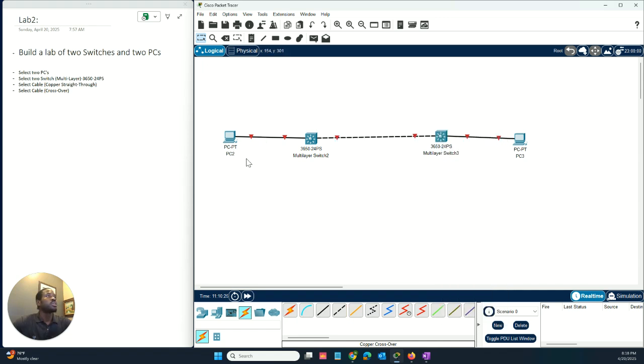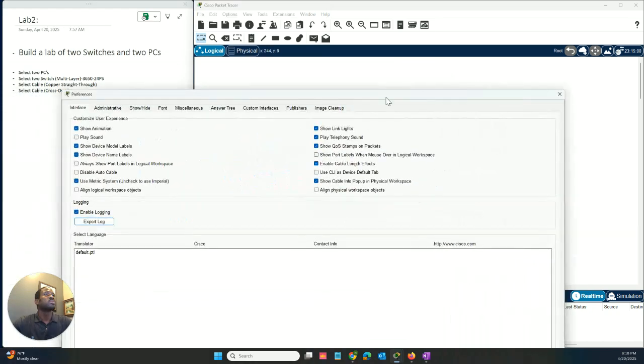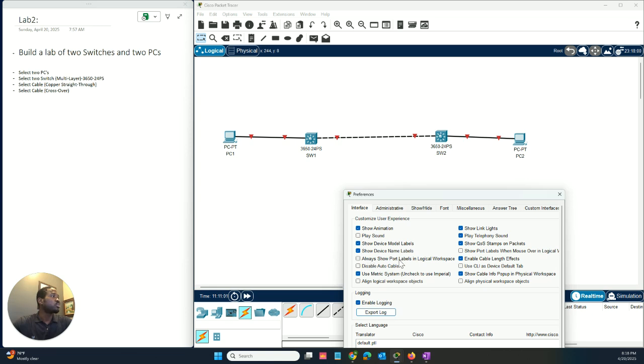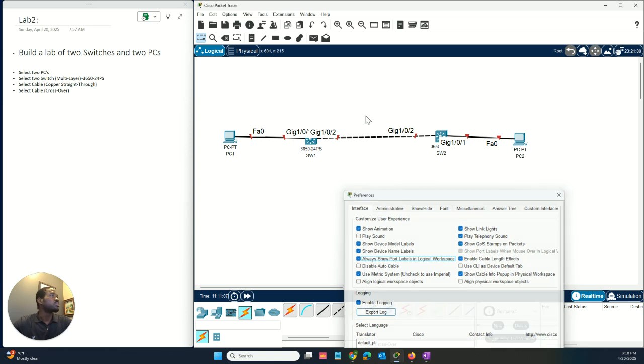That's it. Now we can modify, let's call this PC1. Let's call this PC2. Let's call this switch 2. Switch 1. Now we can go in preference. You can click on always show port labels. We just do this because I want to write them manually.